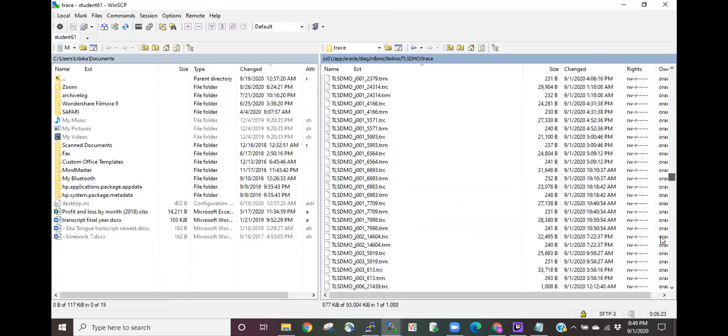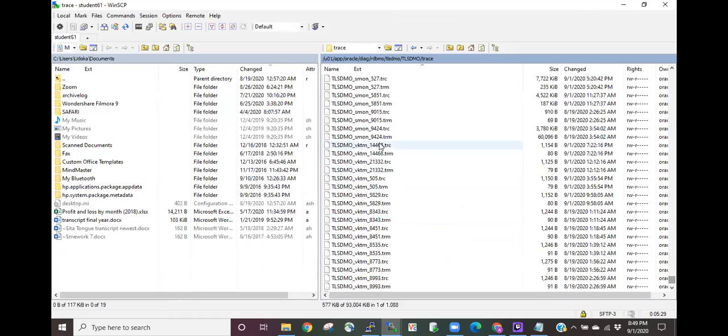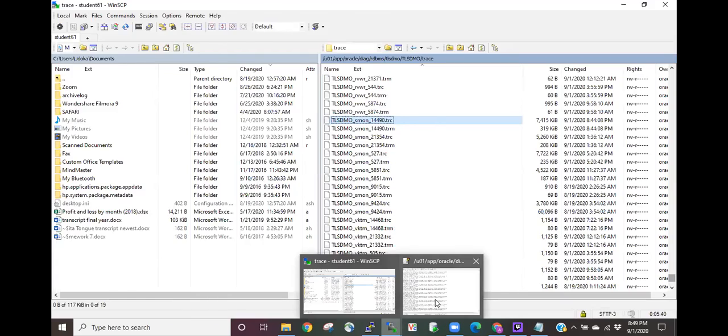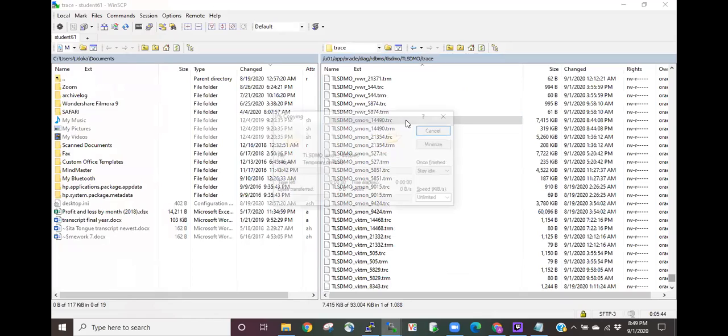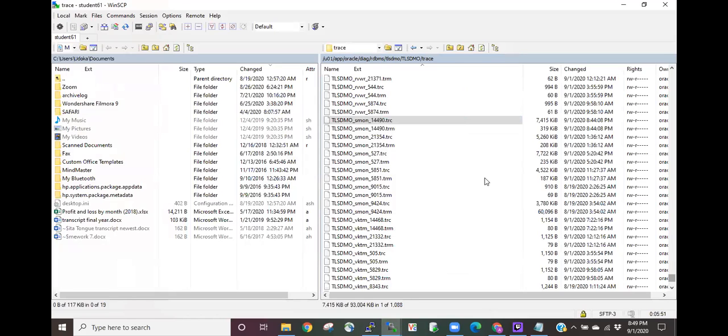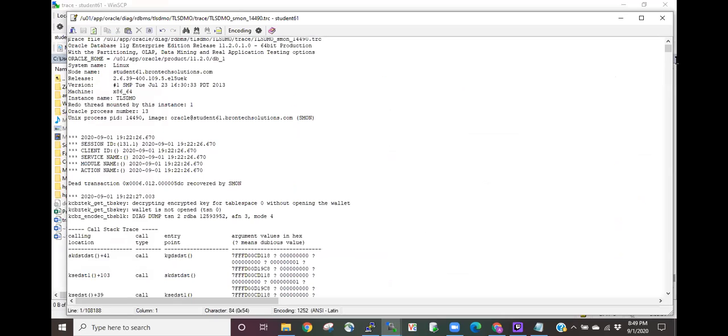Where's S? So is this one? Is it trace or which one is it? Yeah, it's trace. Okay. Can you even read this file? Maybe it's going to be encrypted. Yeah, I think it's going to be. Oh no.